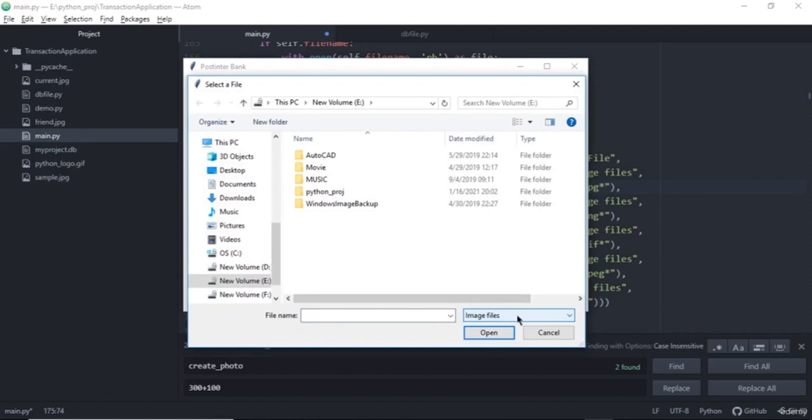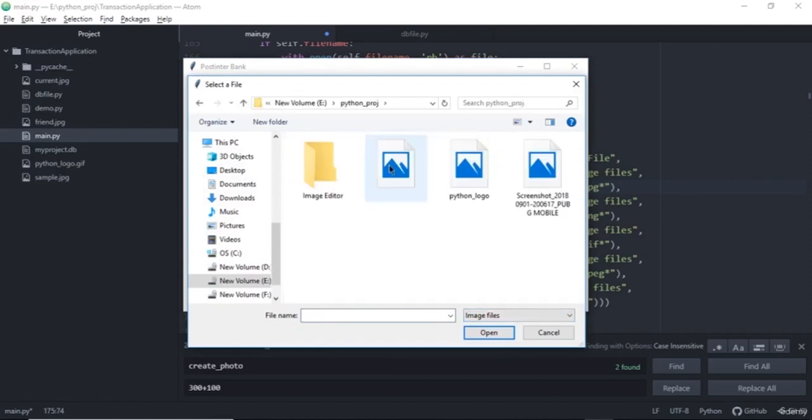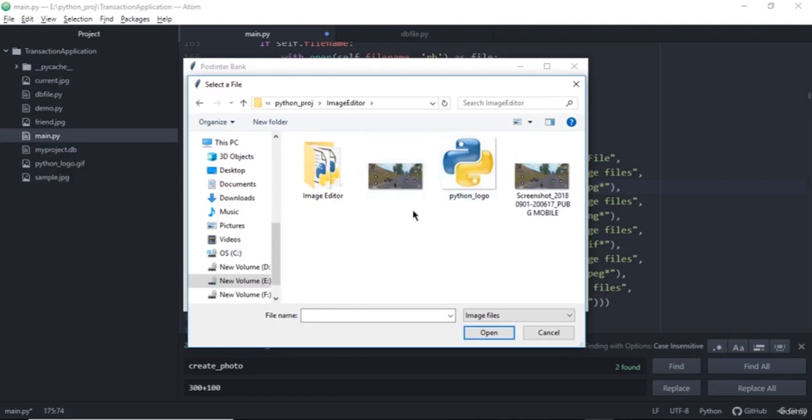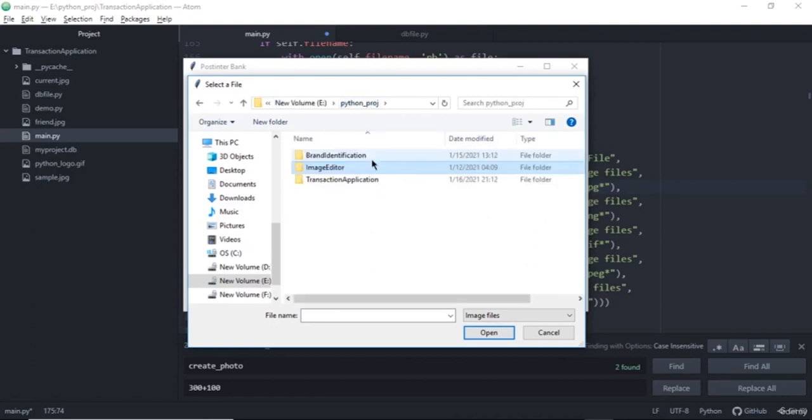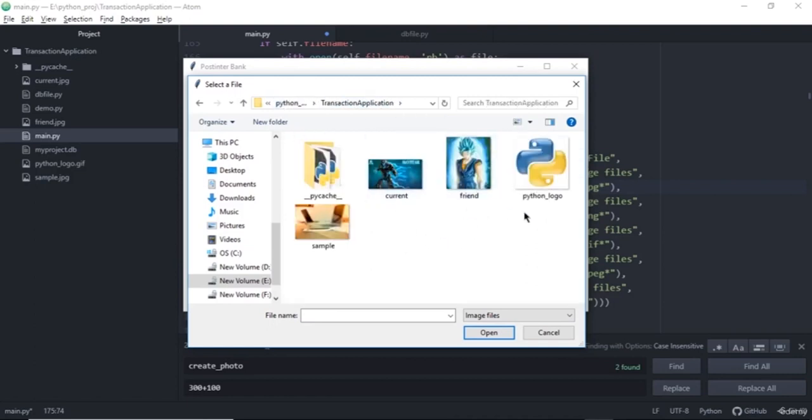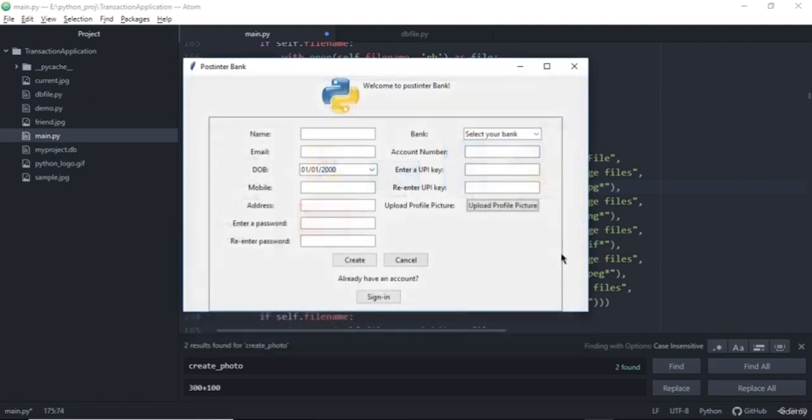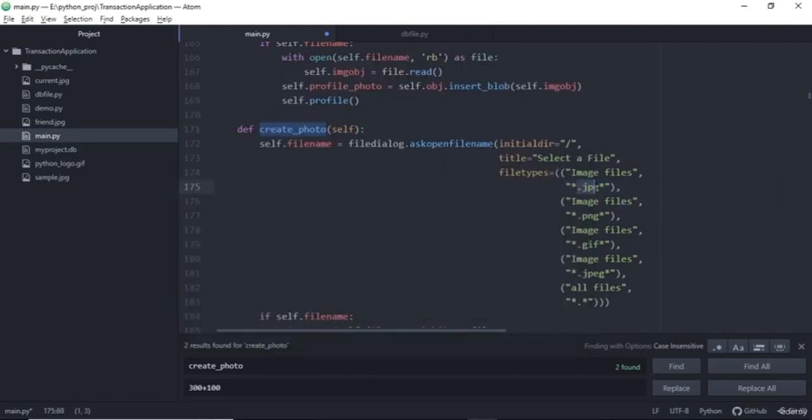So it won't display any other type of files, only images. In this folder I have many types. For example, in the transaction folder I have some Python program and database files. So in order for me to search for the correct images, the user is going to select the image anyway. It will be either JPG or GIF and so on. So I'm just providing this kind of option.